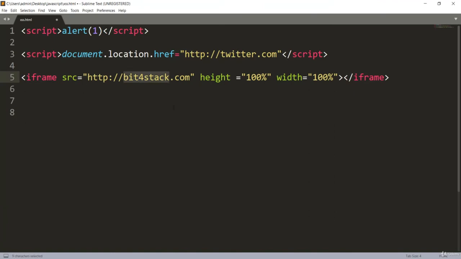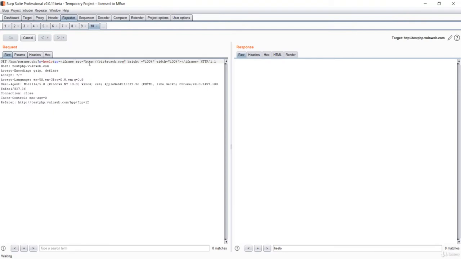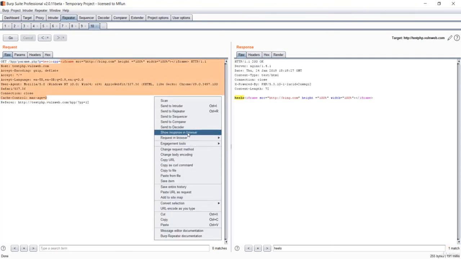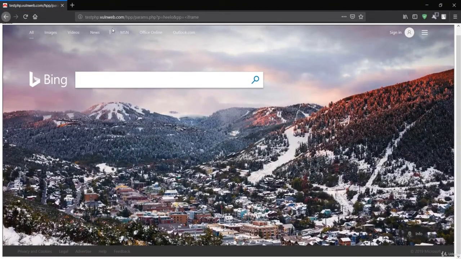So I'll just say something like bing.com. Let's see if this works or not. So I'll just copy this again, go back here, let's inject in here, that is the iframe, and so I just need to press go again, and if I just show response in the browser, let's paste and go, and you could see now Bing will be injected inside this website.